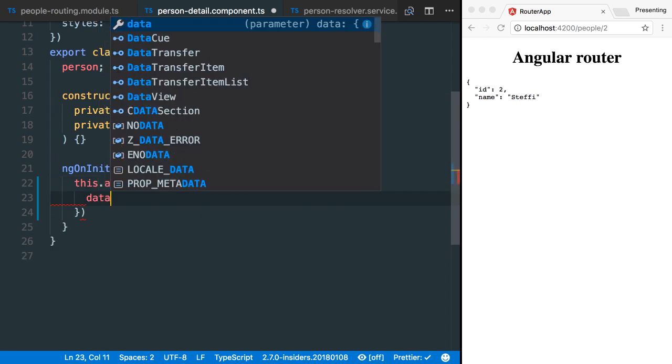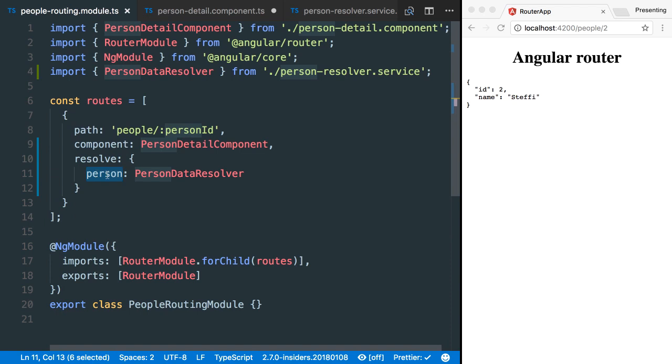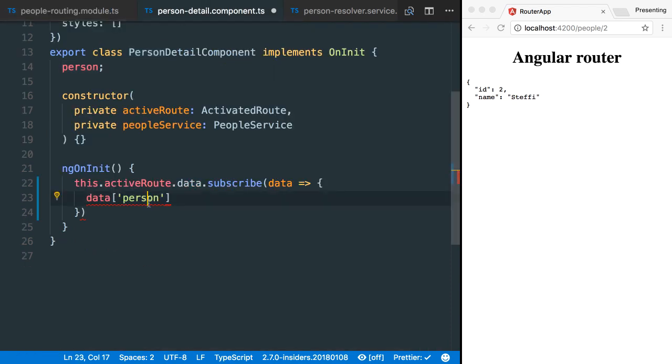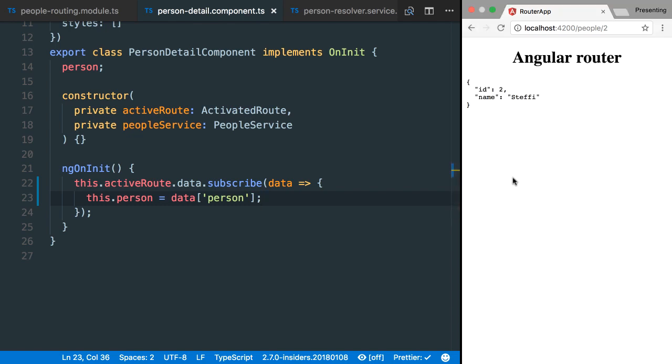And now inside the data, we have a variable which is called exactly as we specified it in the resolve part of our people routing module. So basically this one here. And this will now contain our resolved person, and we can simply associate it here to our person variable. And so if we save this here and refresh again, you can see it still works.